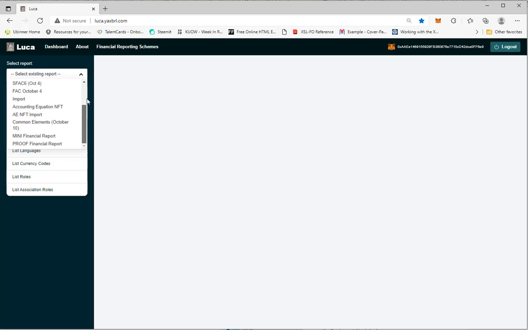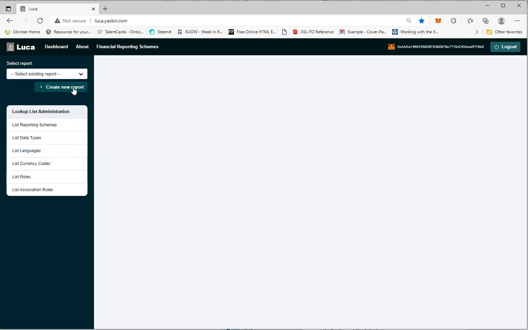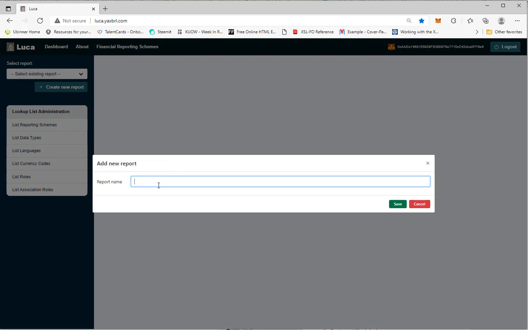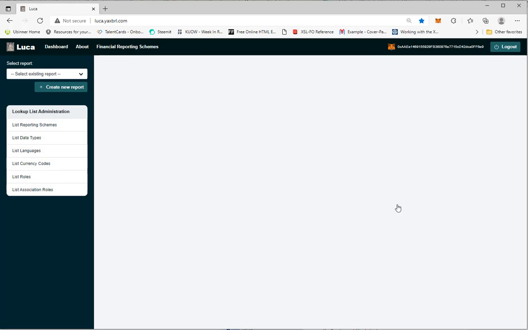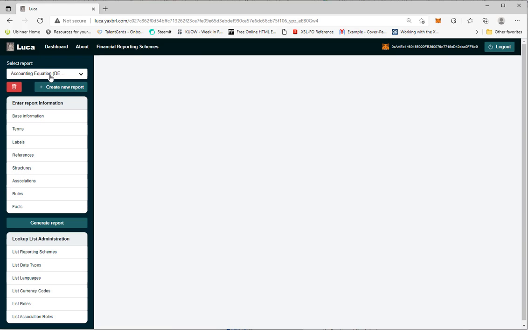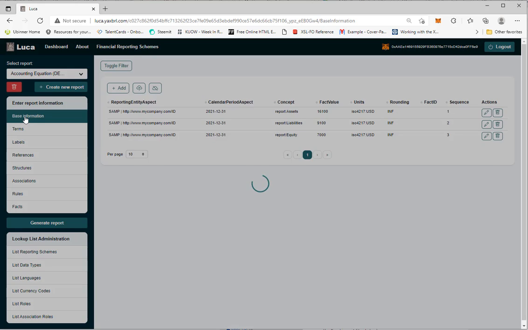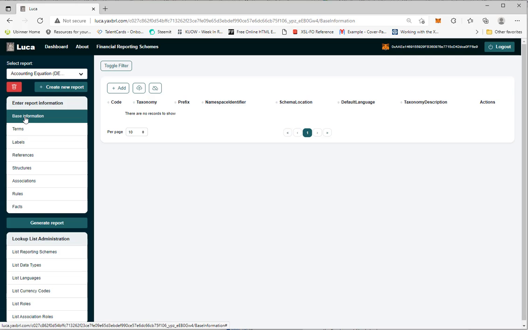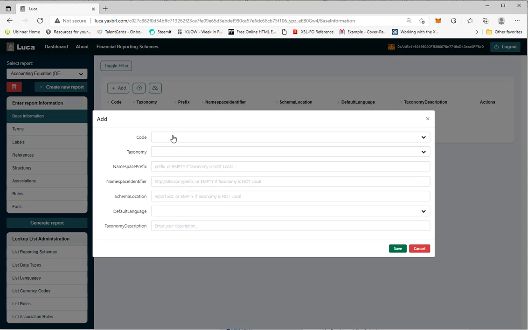Let me just call this create a new report, accounting equation. I press that save button. The report framework is created, and then I have all these things that I have to enter for the report. So this is the base information for the report. I'm going to add that.